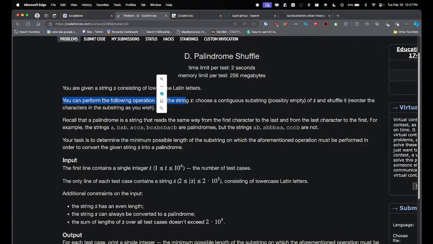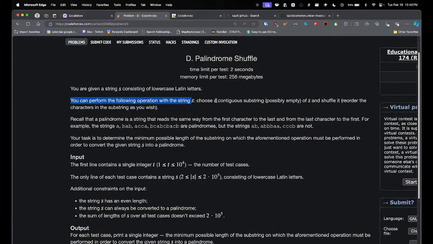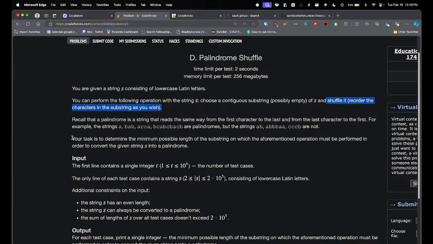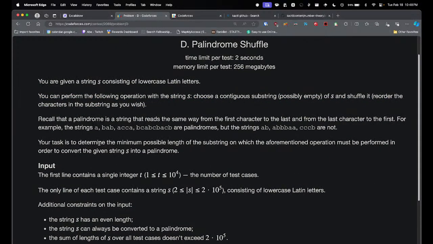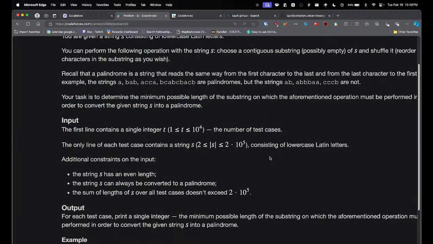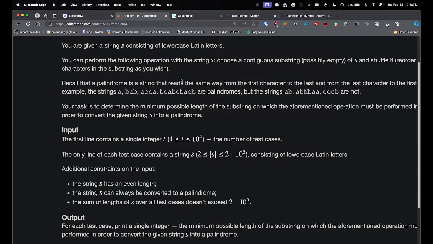So now, you're given an S. You can perform the following operation in the string S. You choose a consecutive substring and shuffle it, make it as per you wish, whatever order you want. You can do this operation only once. Now you need to figure out what is the minimum possible length of the substring, on which if you perform this operation, the string becomes a palindrome. A palindrome is basically, if you reverse the string, it is the same.